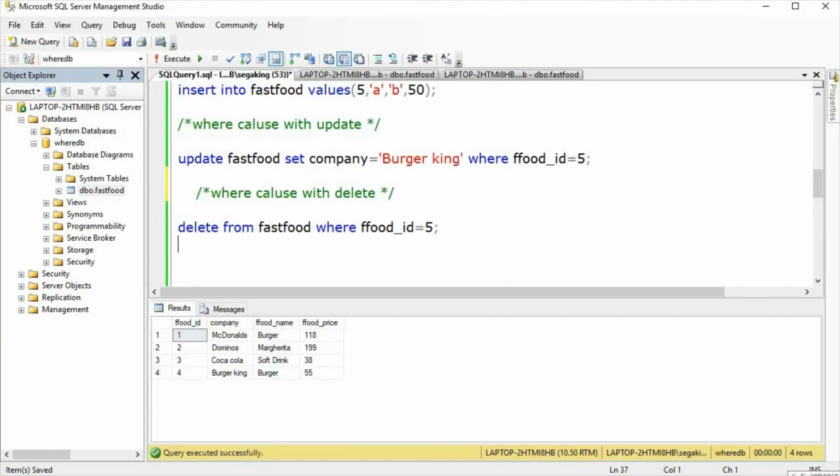That's all for where clause in SQL Server.